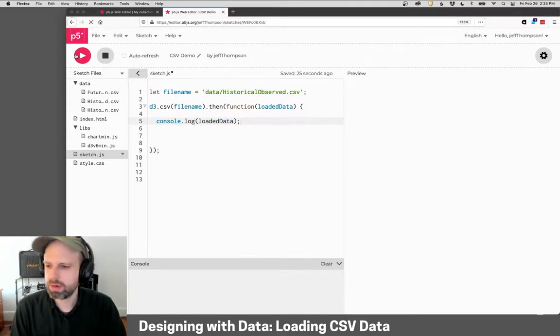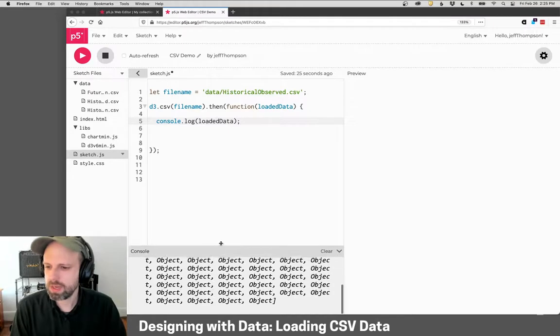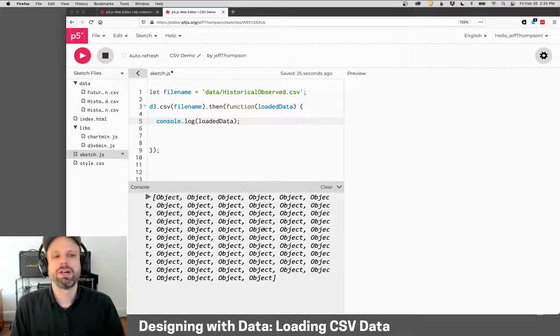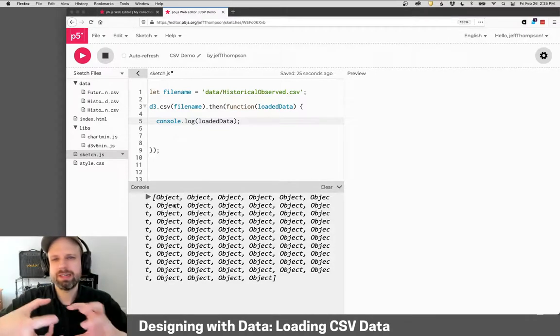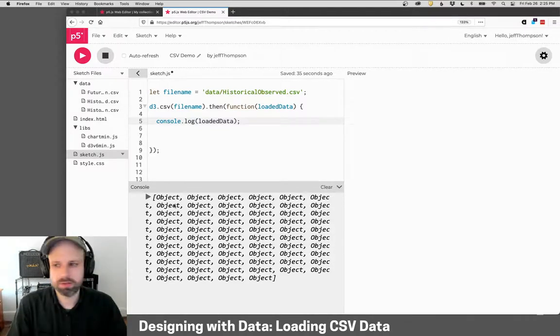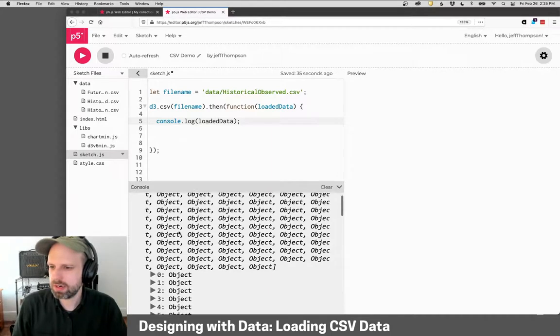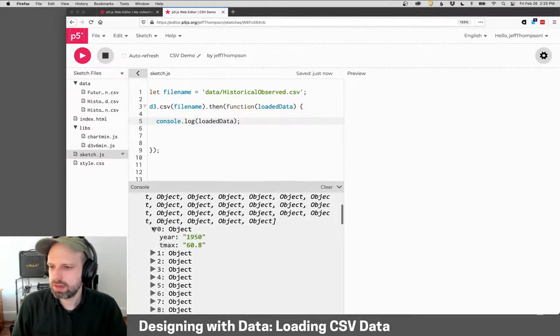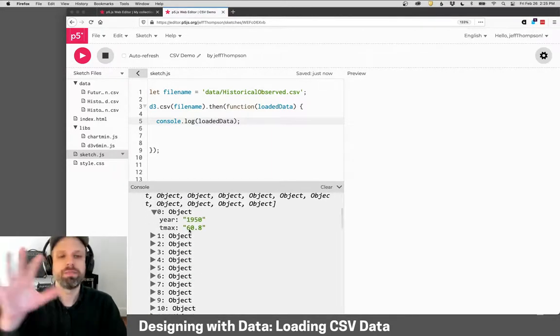So push the run button and we get this down here, which on its own doesn't look like a lot, but you'll notice this little arrow. So what I'm seeing here is this object. That's because our data is in this kind of nested format. So if I click this little guy here, I can then see each item in our data set.